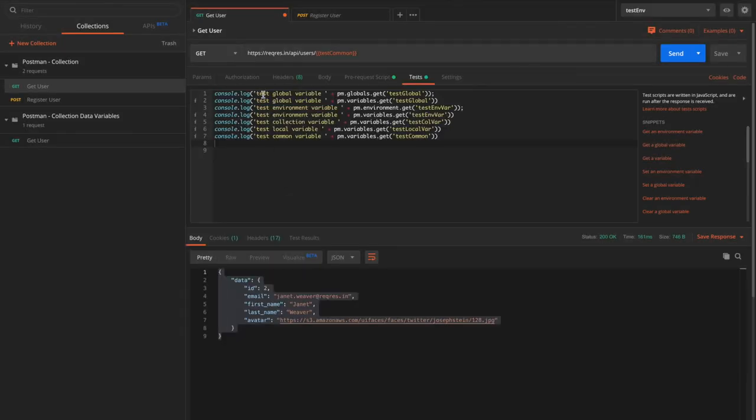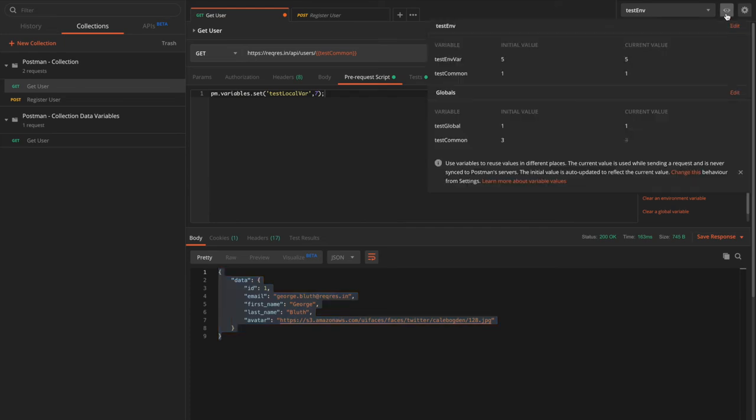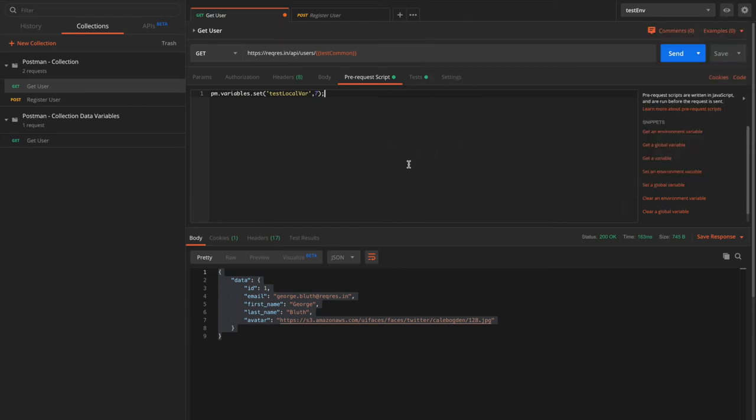Still, since we have a local variable, that will still win, and we should still see the data for ID 2, which is set in the local variable. Now let's remove this local variable, and now we have an environment and global variable of the same name. Let's see now what happens. So ideally, the environment variable is closer than the global variable, and we can see that's why the ID 1 value is used rather than the ID 3 value. So out of environment and global, we now know that the environment variable is given more preference.